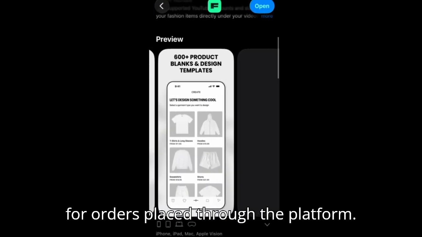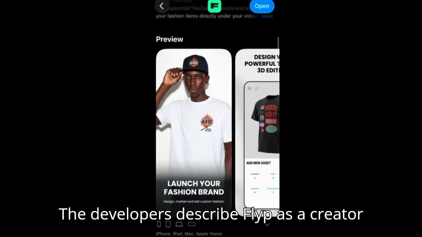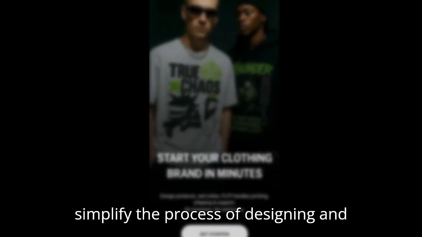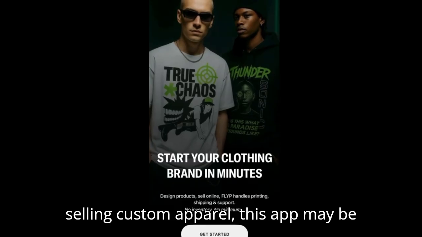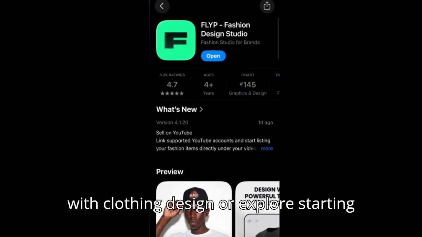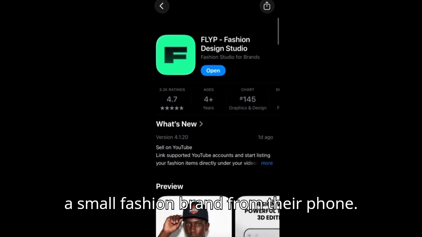The developers describe FLYP as a creator-focused fashion studio intended to simplify the process of designing and selling custom apparel. This app may be useful for users who want to experiment with clothing design or explore starting a small fashion brand from their phone.